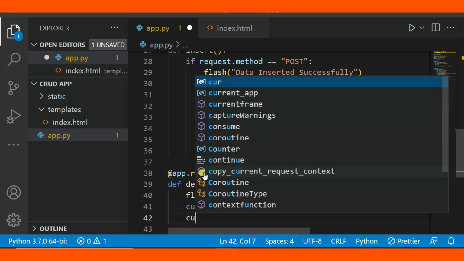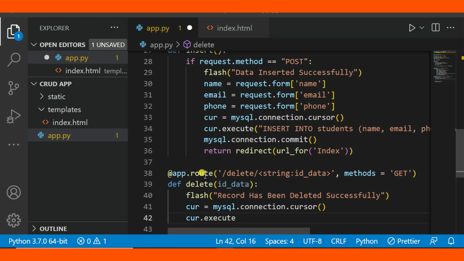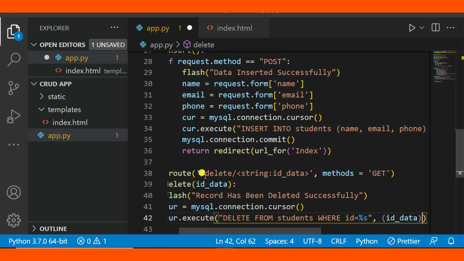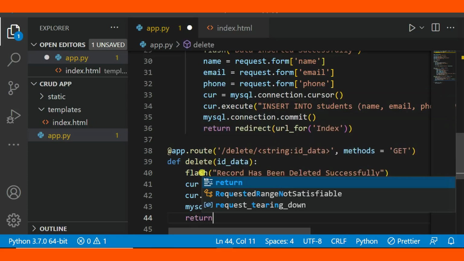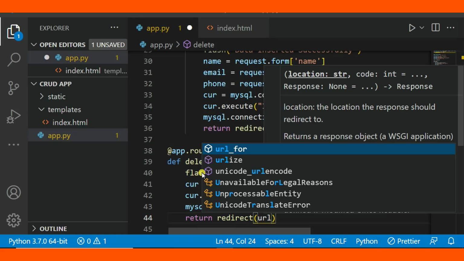So we can call the MySQL connection and execute the statement delete from students where id is equal to id_data, which is received from the user. Then MySQL connection.commit to commit the action, then return a redirect URL for index.